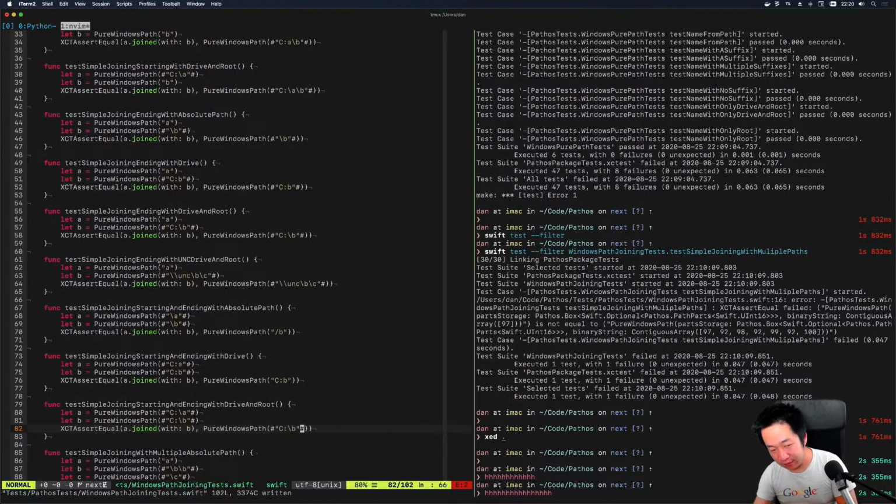And then you can also have starting with no drive but root. So given any path, you can either have drive or no drive, root or no root. So there are 16 combinations. Oh, 4. Why am I thinking 16? I don't know. Yeah, okay.